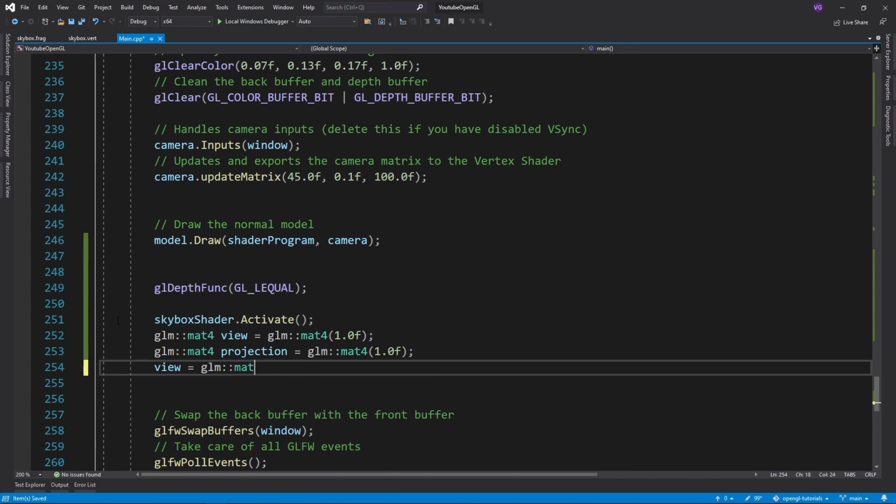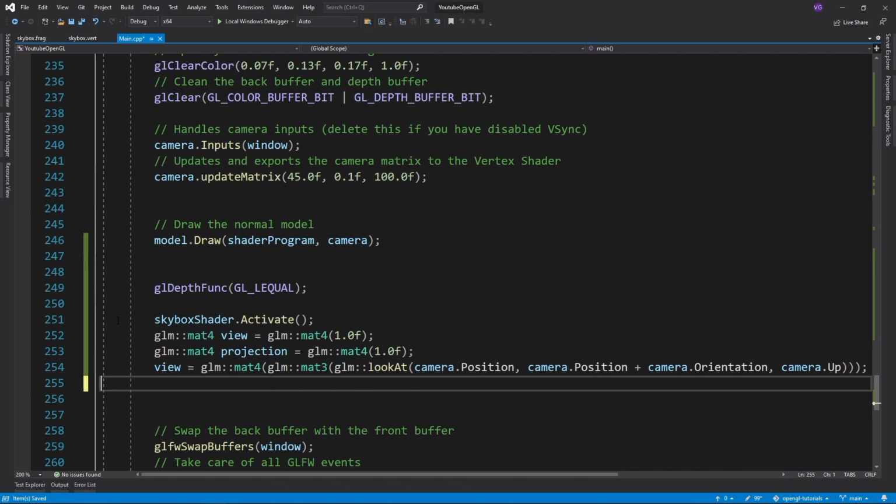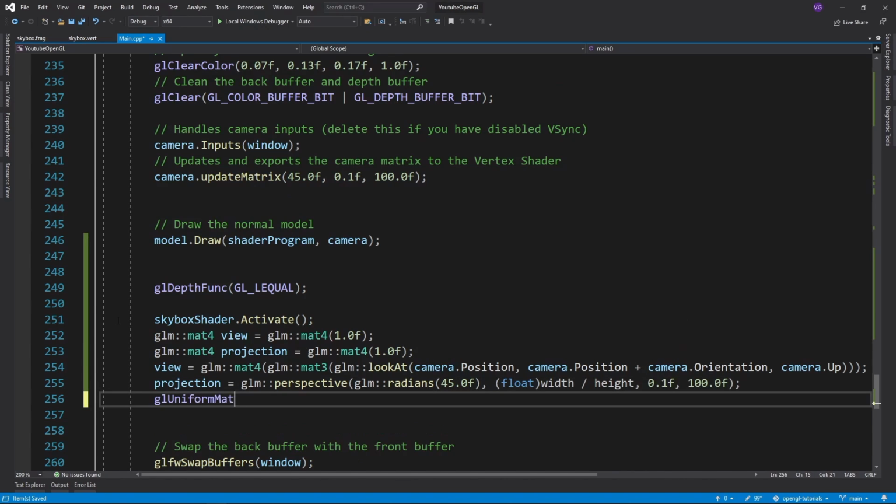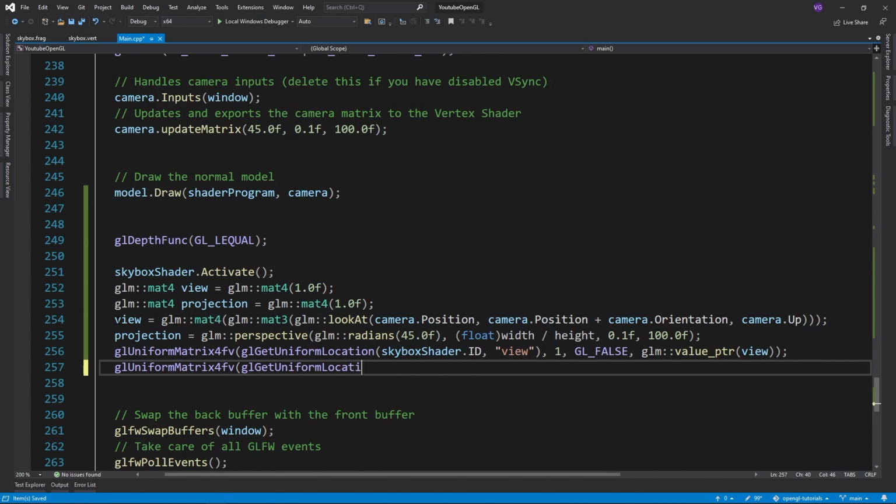For the view matrix, we downgrade it to a mat3, and then we scale it back up to a mat4. This will make the last row and column of the matrix equal to 0, thus having no effect on translations. We only want the skybox to rotate, not move around. Then simply export these matrices to the vertex shader.